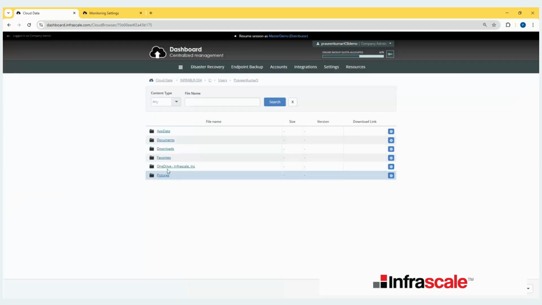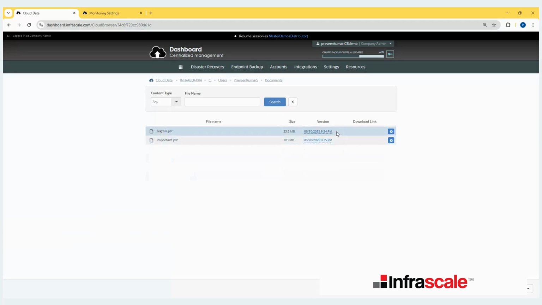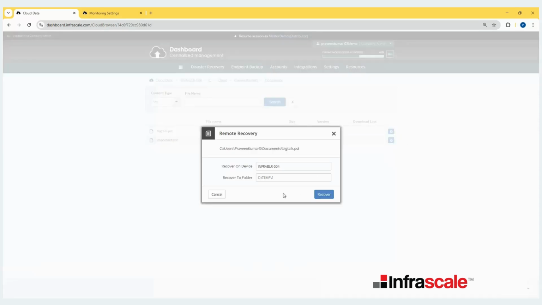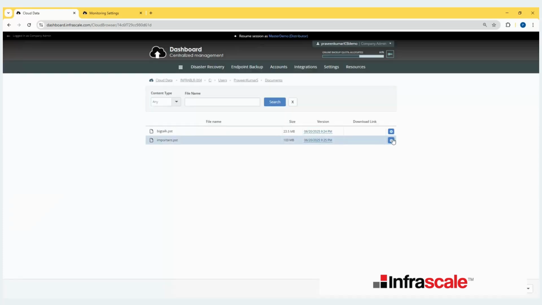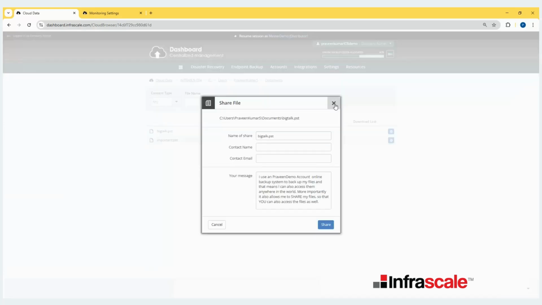When you are performing a restore, you can download the data within the browser, or you can perform a remote recovery. This would help an IT administrator to perform a restore whenever a restore request comes in. You can specify where exactly the data needs to be restored, and you can perform the restore, or use the share option to share it via email.